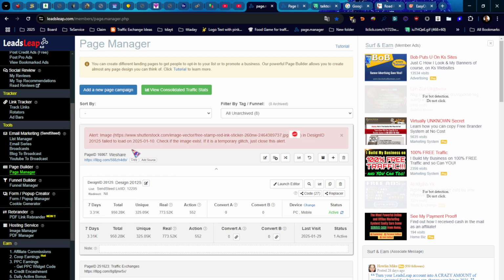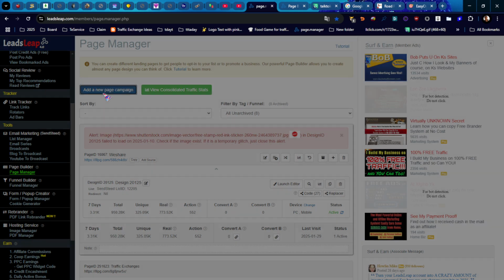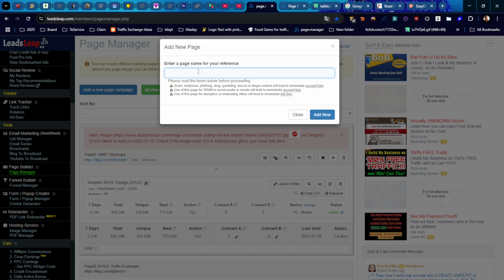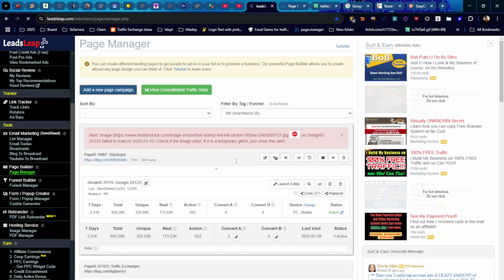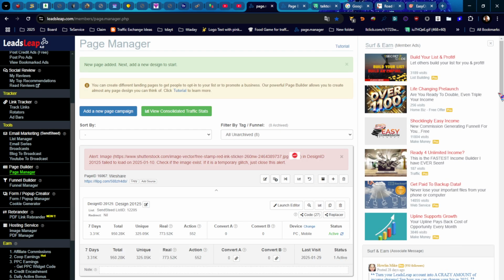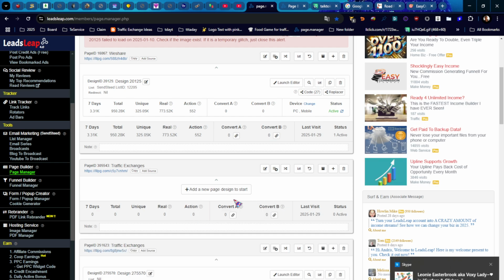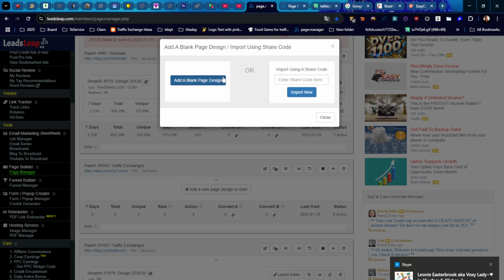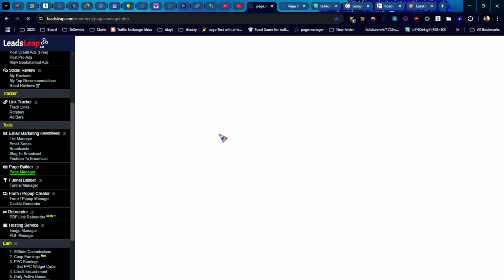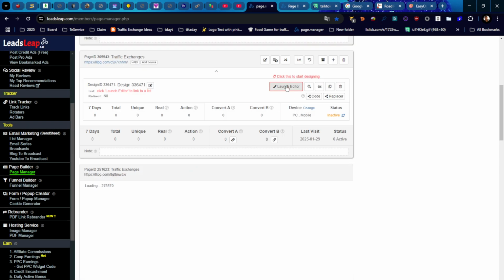LeadsLeap. Just go to Page Builder, Page Manager, and add a new page campaign. Enter the name. Now go to add a new page. Decide to start, add a blank, and launch.